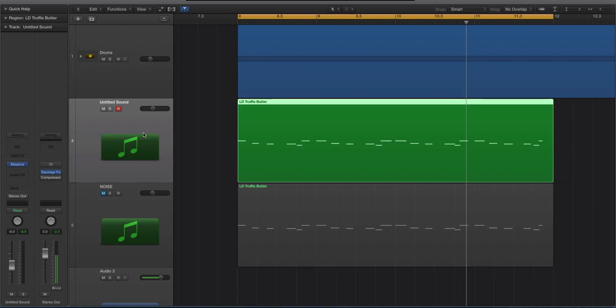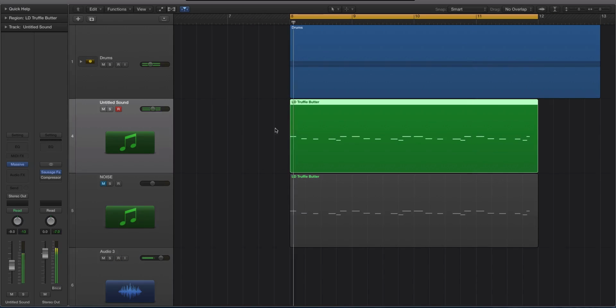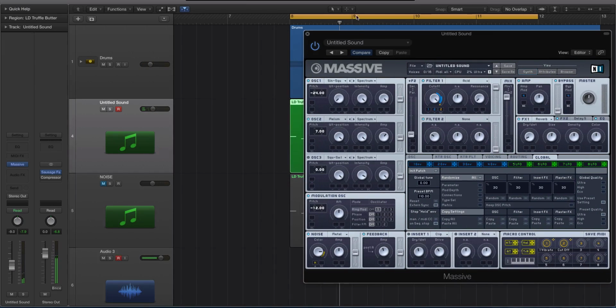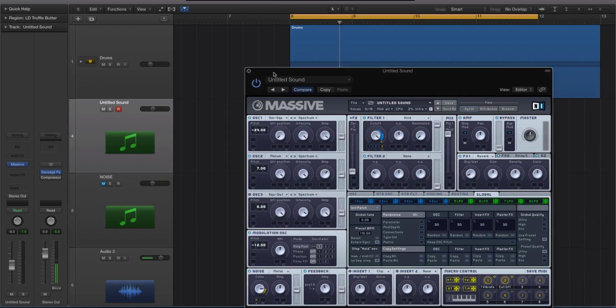Before we get into that, I made a sound for this tutorial, and it started to sound like Truffle Butter. It reminded me of Truffle Butter, so I ended up playing the little progression from Truffle Butter. I don't know why I did, but just bear with me. All right, so that's what we're working with here, and it's just to show off the noise oscillator. It's not some amazing sound in its own right, but it'll do the trick for the video.